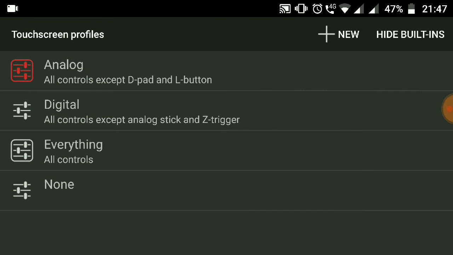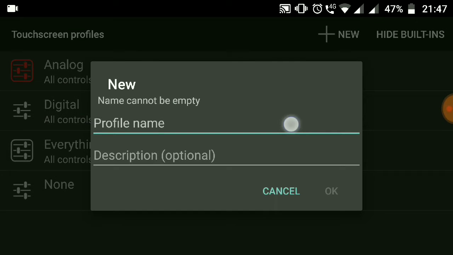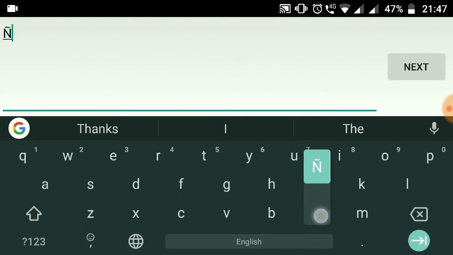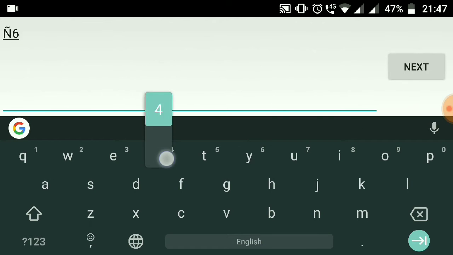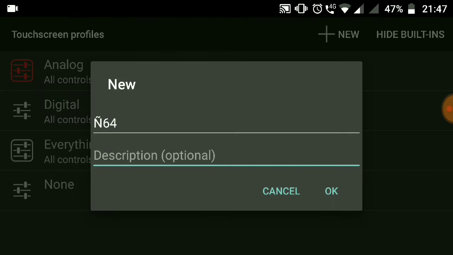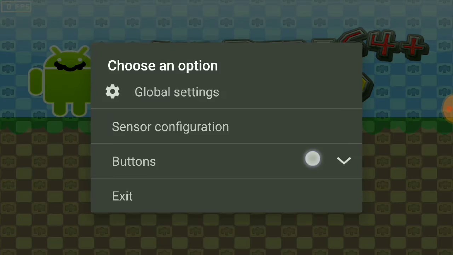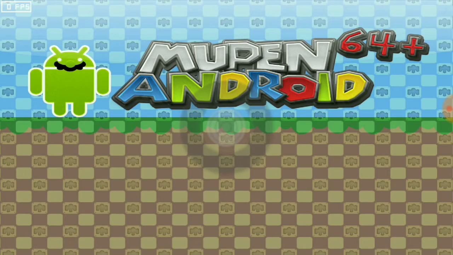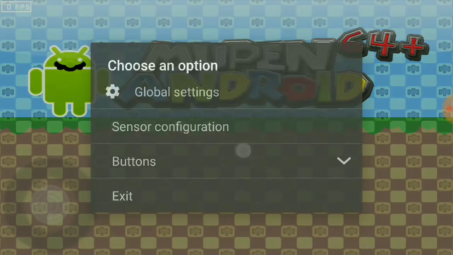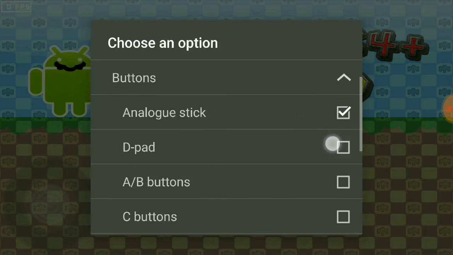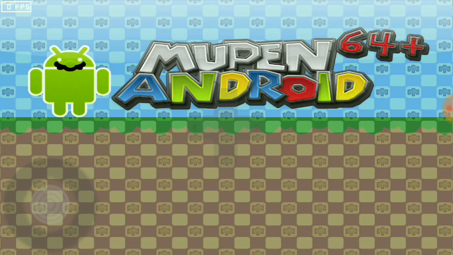Let's go over to touchscreen profiles, and we are going to build a new profile. Let's also name this N64 because why not? And now as you can see, there are absolutely no buttons here. We are going to place them. So we are going to place the analog stick, which is here at the bottom left corner. The D-pad, I don't think we need that.